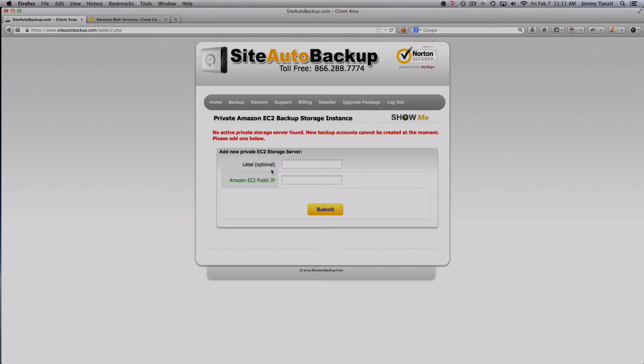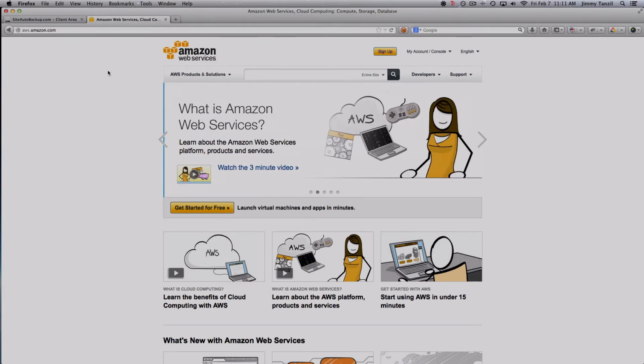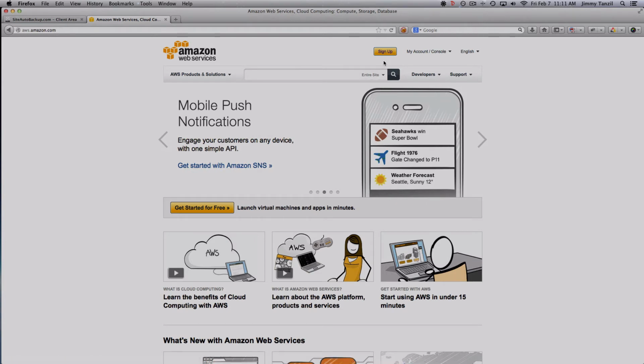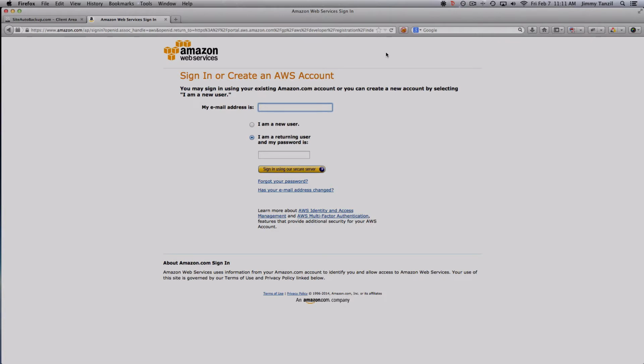So let's go right ahead and set this up. I'm going to go to Amazon Web Services here. As you can see, the domain is aws.amazon.com. If you don't already have an account with them, you can sign up from here. Otherwise, you can just go right ahead and log in. So I'm just going to go right ahead and log in. You can create your own account first if you don't have one, then log in. So I'm going to go ahead and log in with my new account here, and I'm going to sign in.